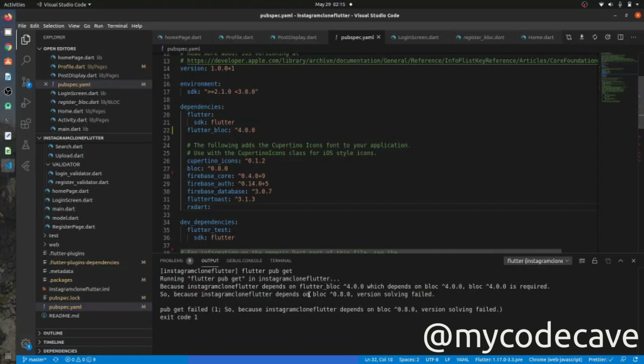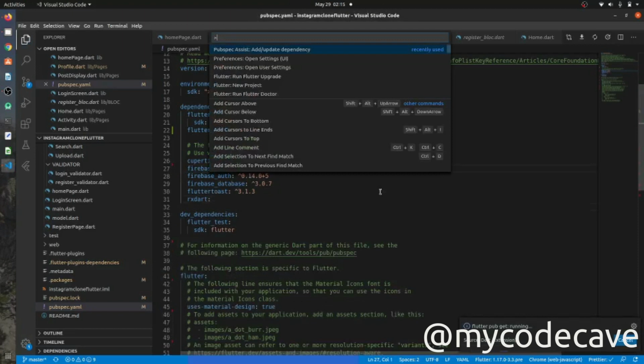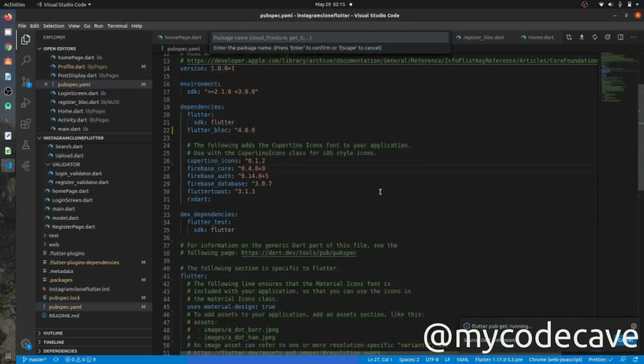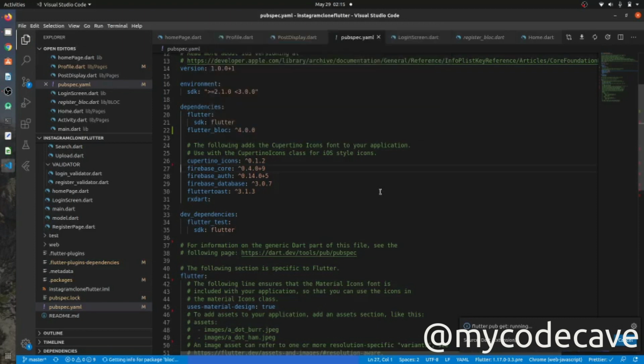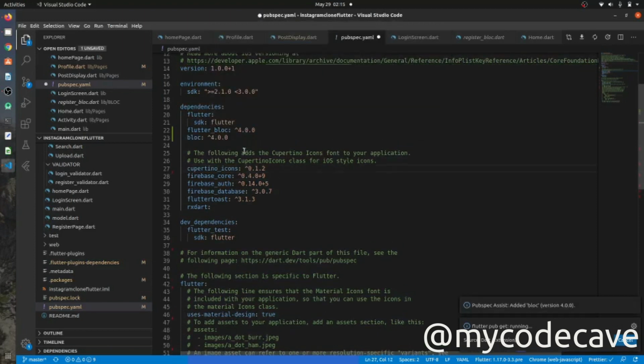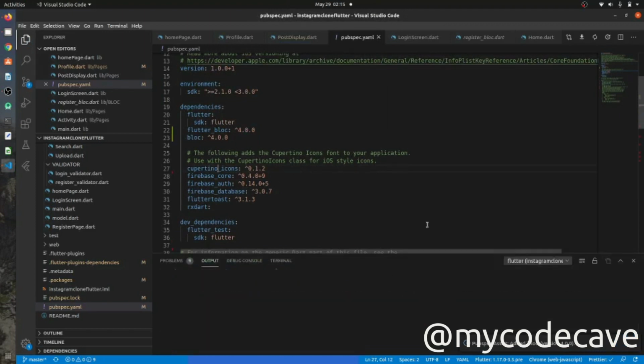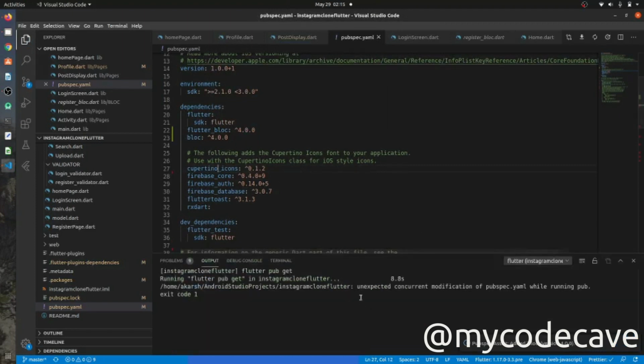Because Instagram won't depend on bloc. So let me remove this also, and now I will install bloc from here only. This is the bloc. Okay, now everything is up to date, I think so. Unexpected modification while running pub. Okay, I will resolve that later.